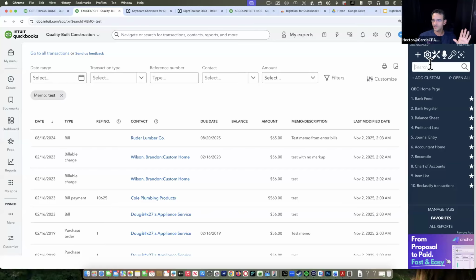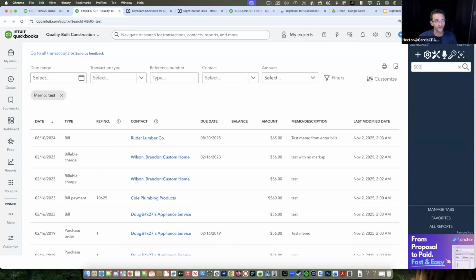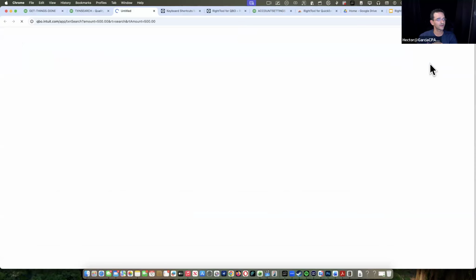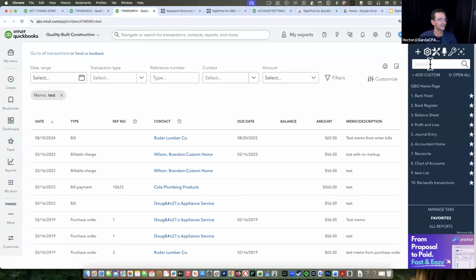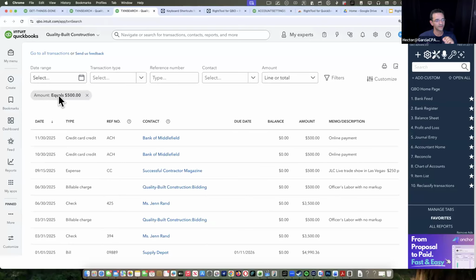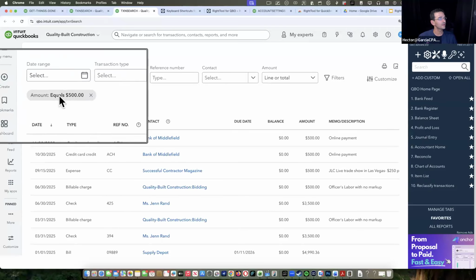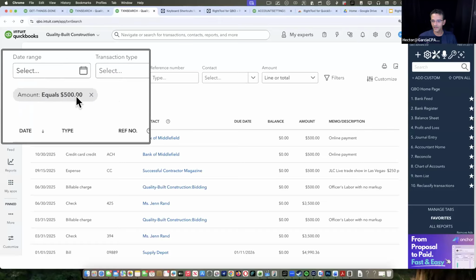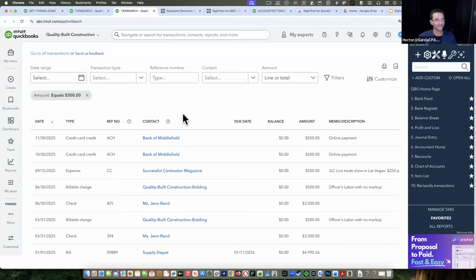Now, the dollar amount search is also sometimes a little tricky. So we're going to try it. I'm just going to type 500.00, press enter, and then we'll see if QuickBooks takes on the feature. Sometimes it doesn't, or it gets stuck with the last one. But okay, this time it did it. So it knew immediately to go to equals and 500. So you search for an exact dollar amount.